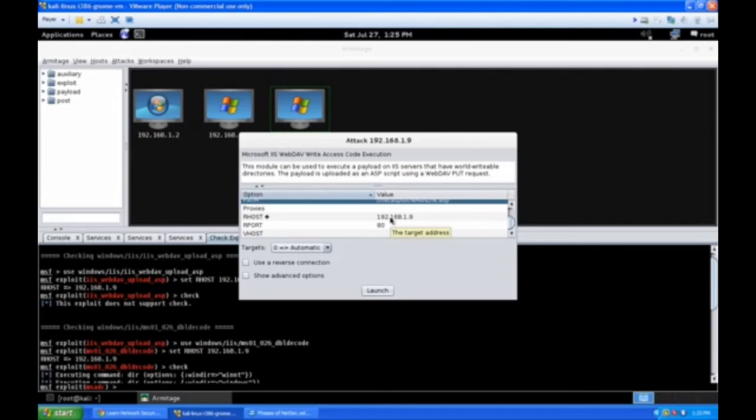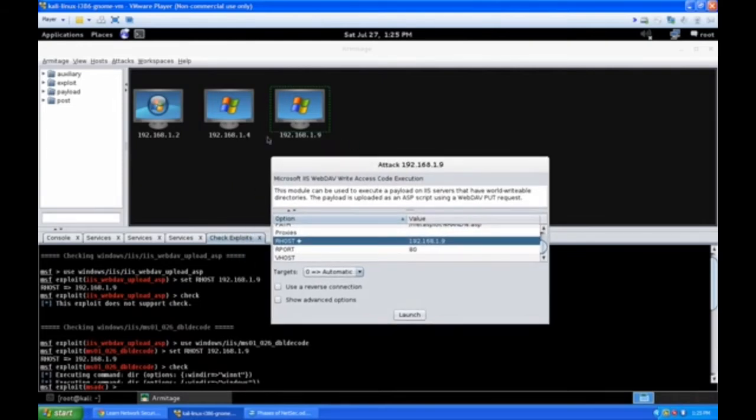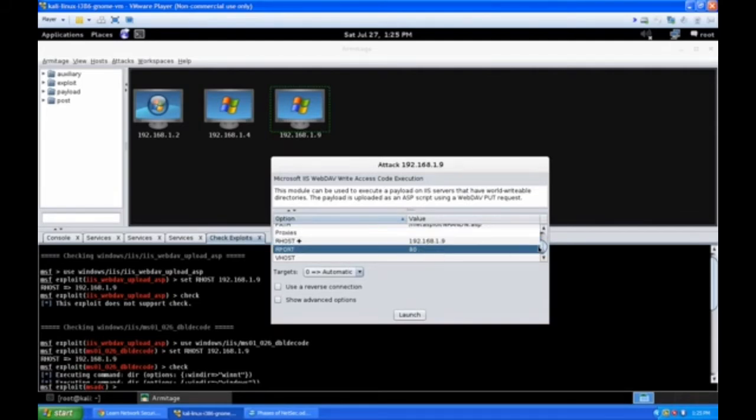RHOST, obviously, is the remote host, and that's the target machine that we're after. And, of course, that was automatically selected because that's the machine that we're targeting. Our port is 80. You can leave this unless IIS is running on another port, like 8080 or something like that. You would change it in here again doing that.